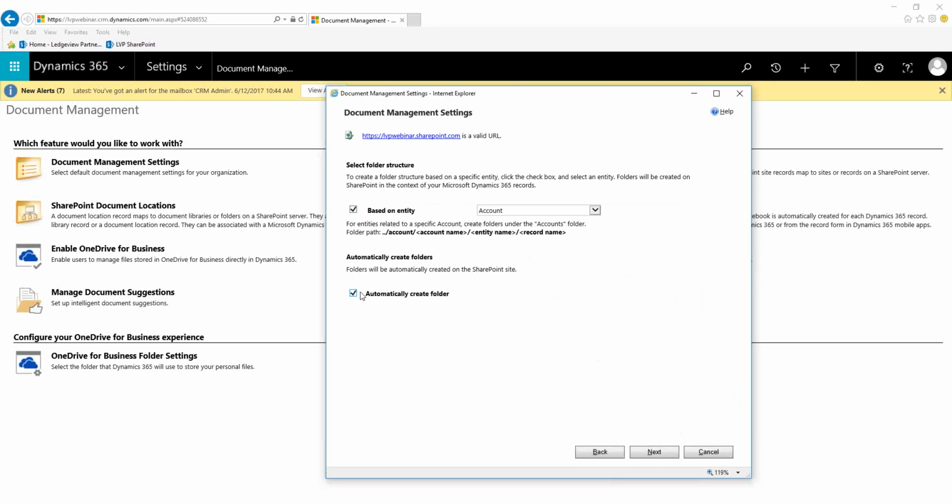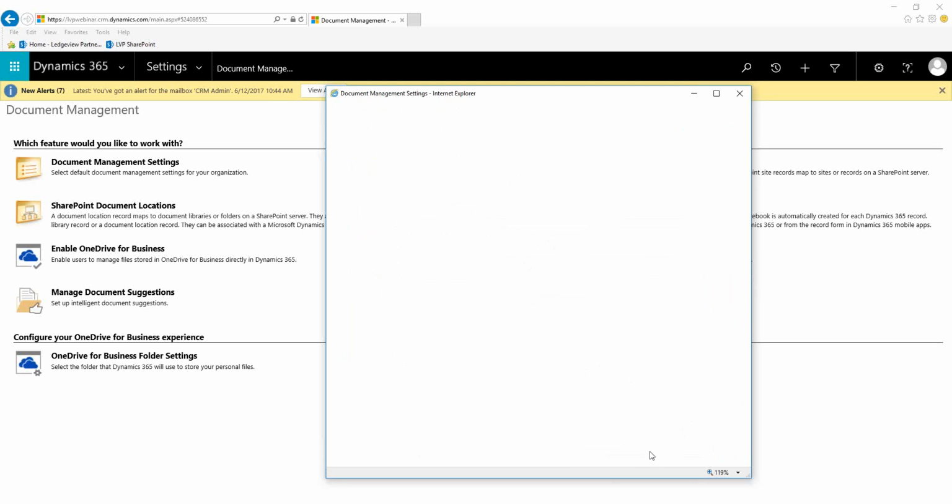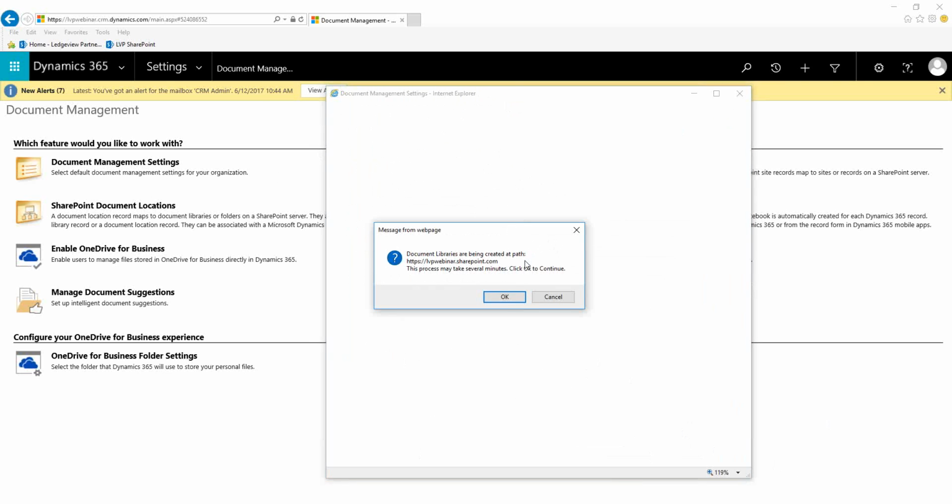And then I can choose, do I want folders to be automatically created on the SharePoint site? So then I simply check mark that box and click next. Then what it's going to do is it's going to make those changes, and it's also going to be checking to make sure that it sets up any additional things that I set up. And I apologize, there it goes. And then you just click OK.